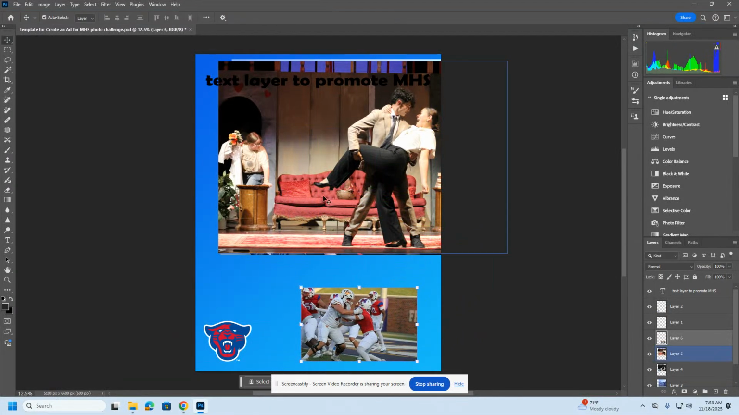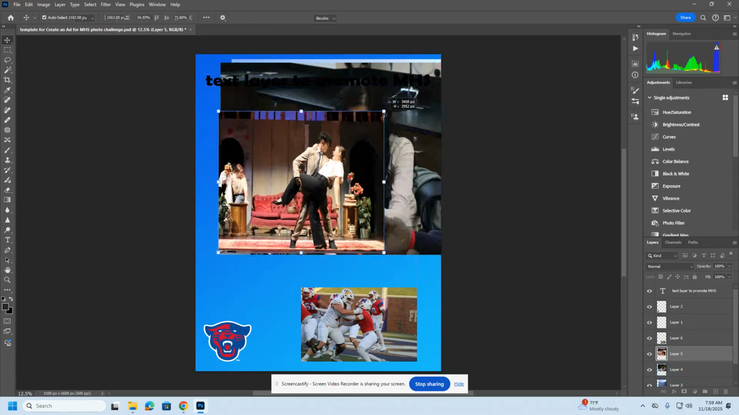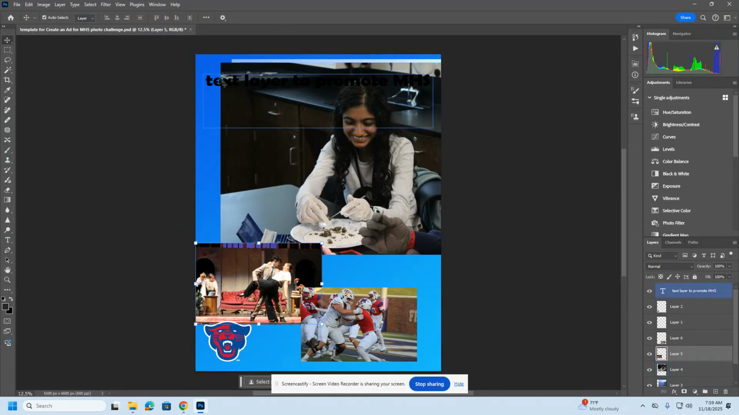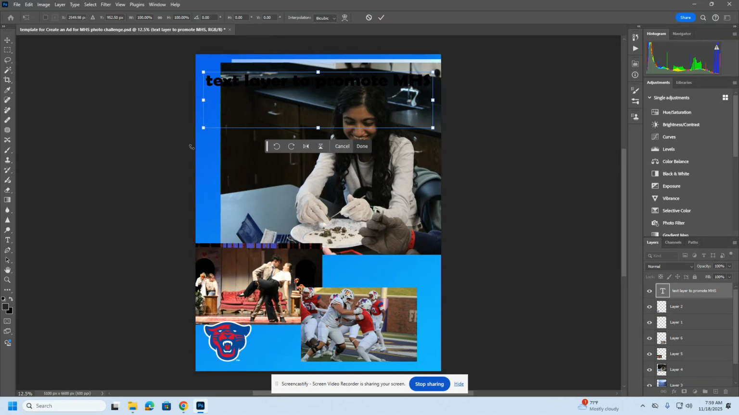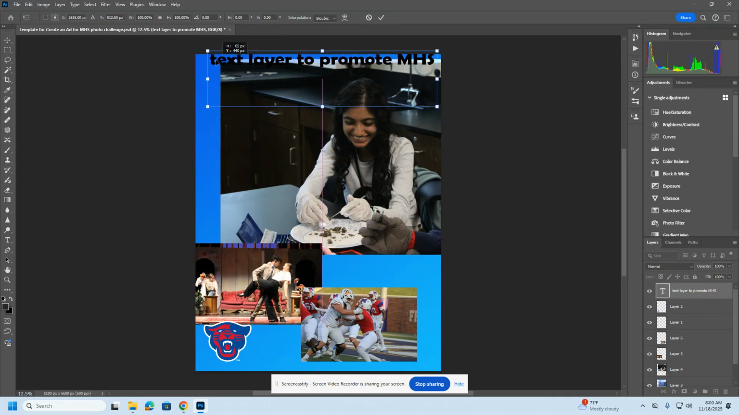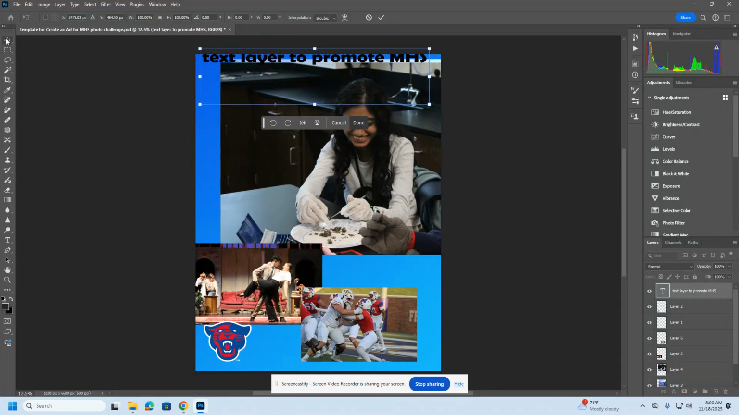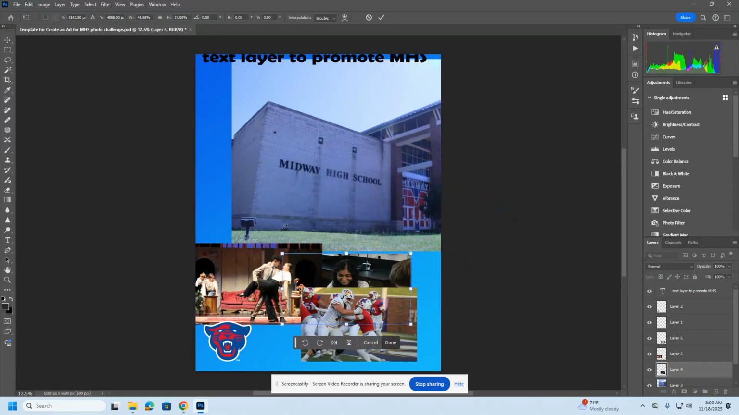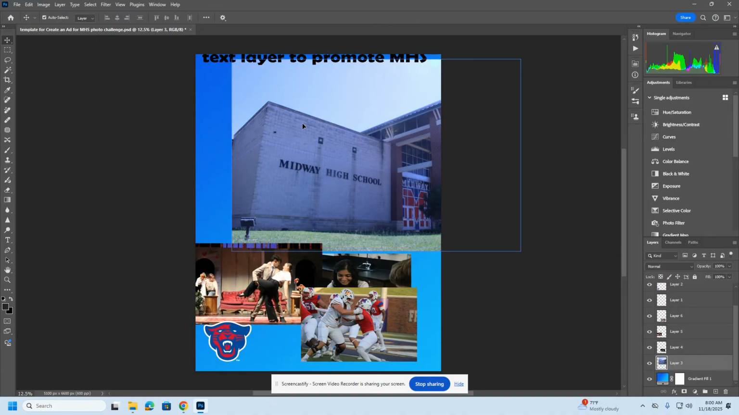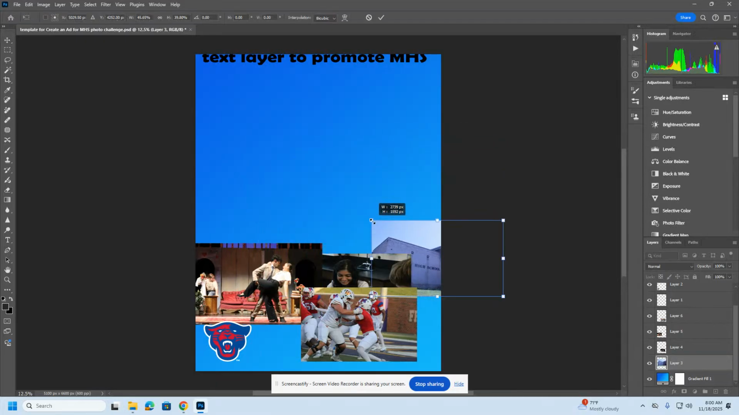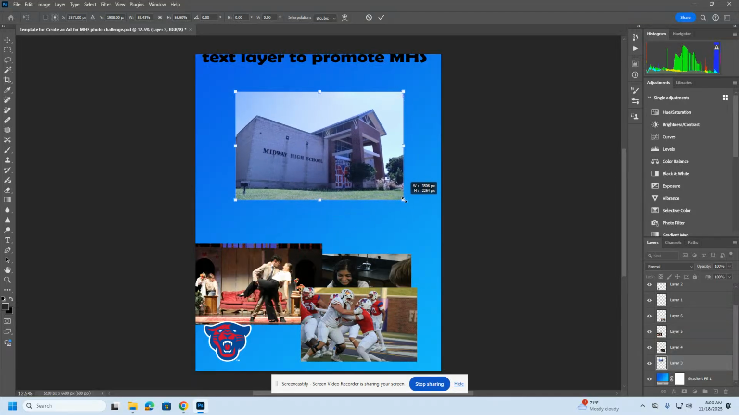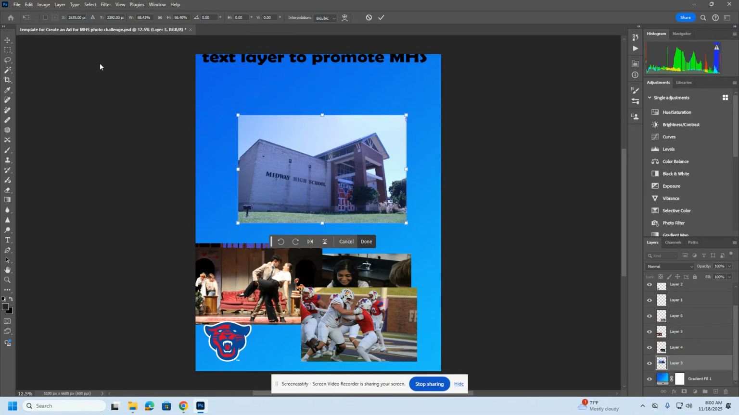I'm of course going to need to shrink them down and start placing them around my template. This is the text. Let me get that out of the way. There's the picture of the school. You have to have at least one picture you took on this ad, and it can be placed anywhere. I happen to want to place it as the large picture, but that's up to you.